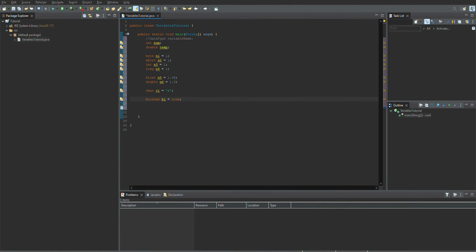Reference data types are used to store references to objects, for example strings that represent a sequence of characters or user-defined classes. We will see reference data types more in depth in next tutorials. Variables can be initialized, so assigned an initial value at the time of declaration or later in the program. An example of declaration with initialization is int age = 25, and an example of later initialization is double salary and then salary = 5000.0.